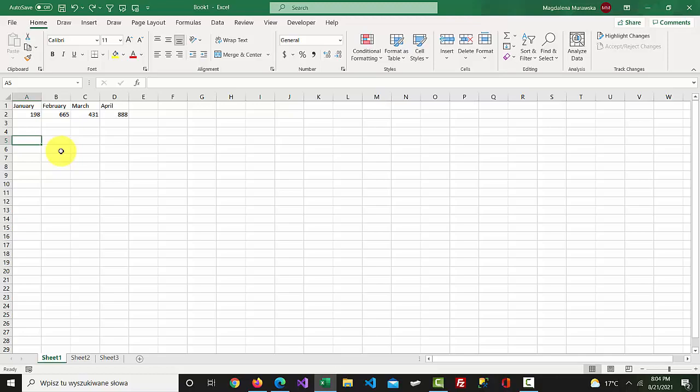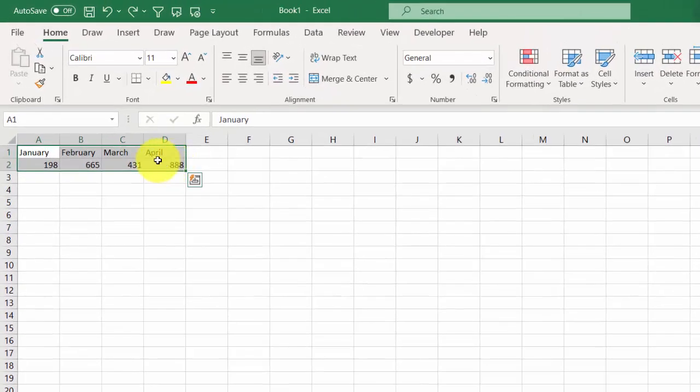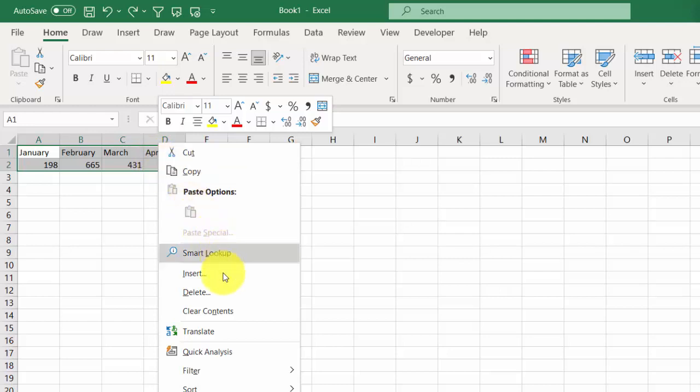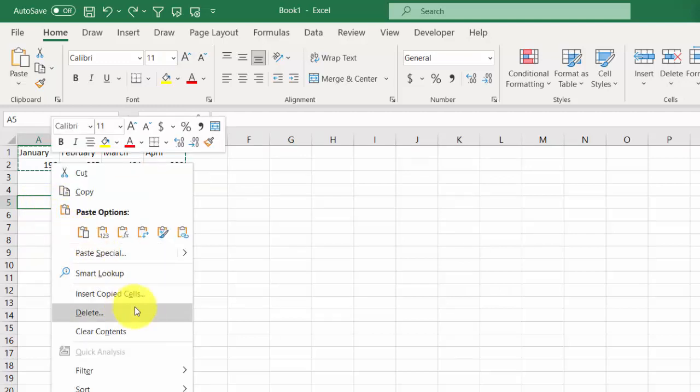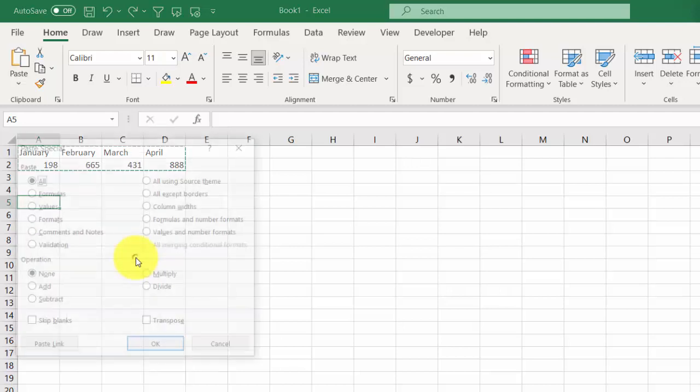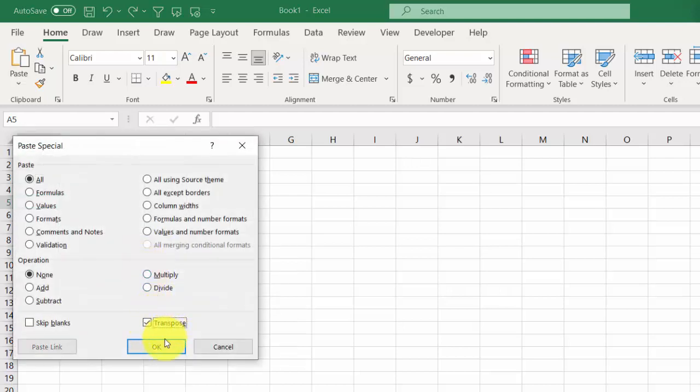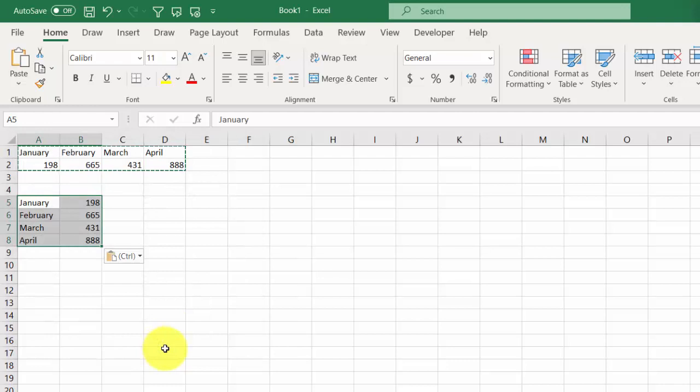Static method. Select the data, right click, select copy, select your target location, right click, select paste special and select transpose, press OK. This works nicely, but if you make a change, it is not reflected in the new target location.